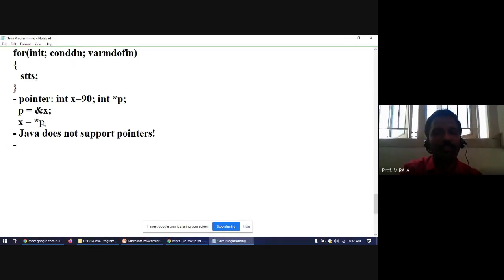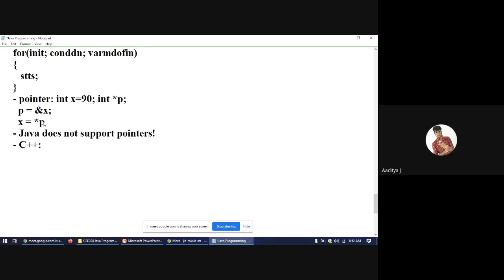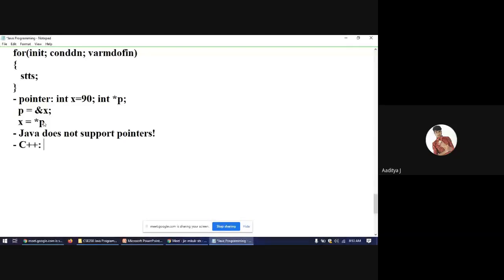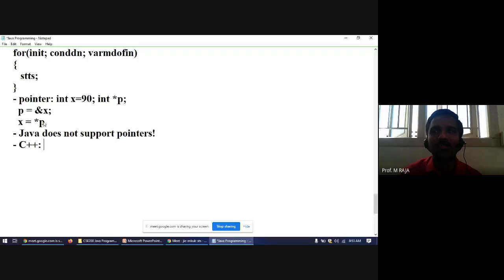Second one, in case of C++, can you find out any difficult concept other than pointers? Pointers are basic to both C and C++. Stack and queue. Stacks are some kind of data structure applications. That's not a difficult one. Without pointers, you can also implement the stack applications using arrays.